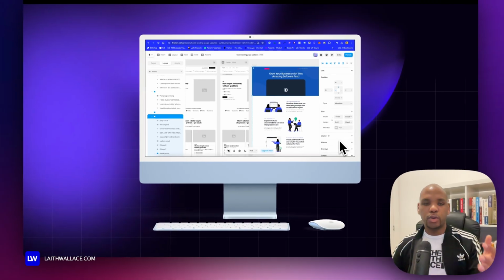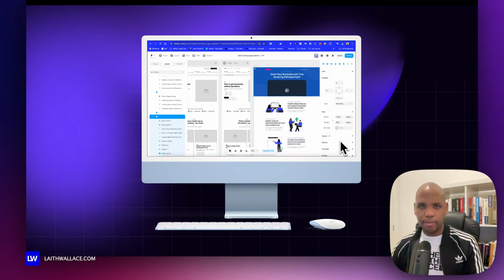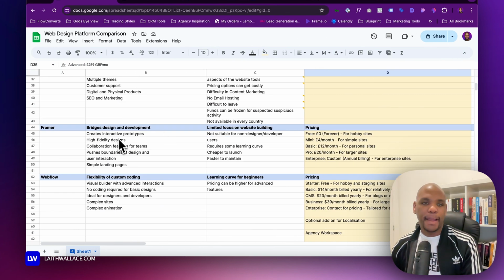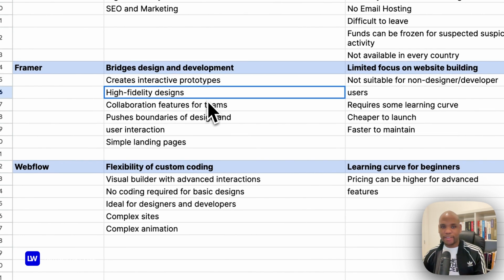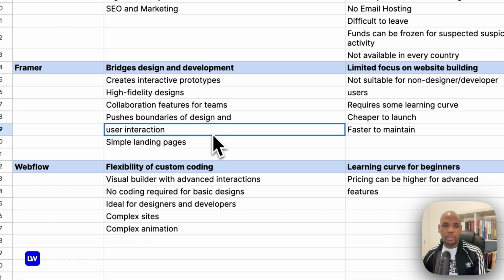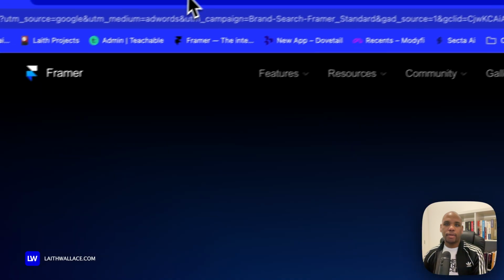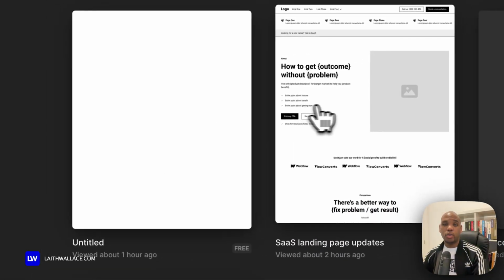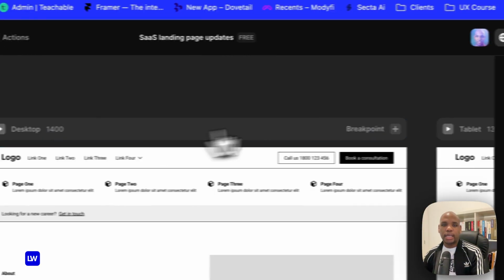The next site I want to speak about is Framer. Now, Framer is what we call the new kid on the block in the design world. Many designers are really into using Framer. You can create interactive prototypes and high fidelity designs. You can collaborate super easily, and it pushes the boundaries of design. User interaction is super simple and intuitive, and your ability to create small landing pages inside of Framer is really good. Framer is fantastic for creating sites super easily. You can basically copy straight from Figma into Framer.